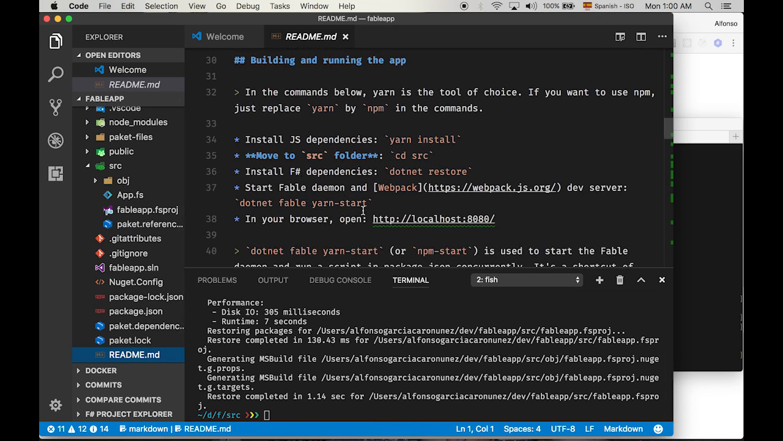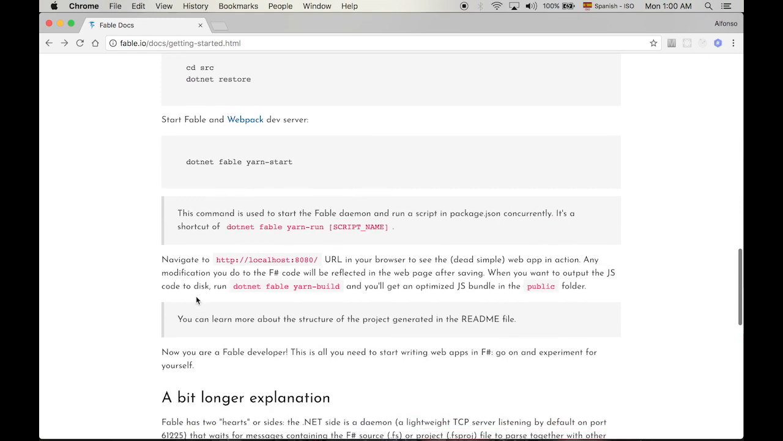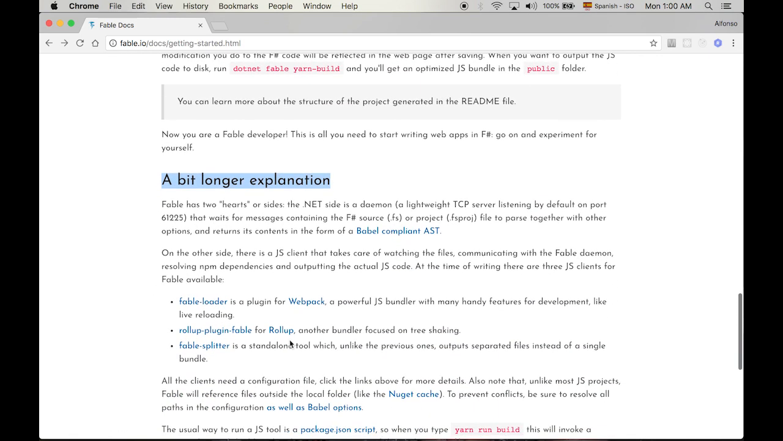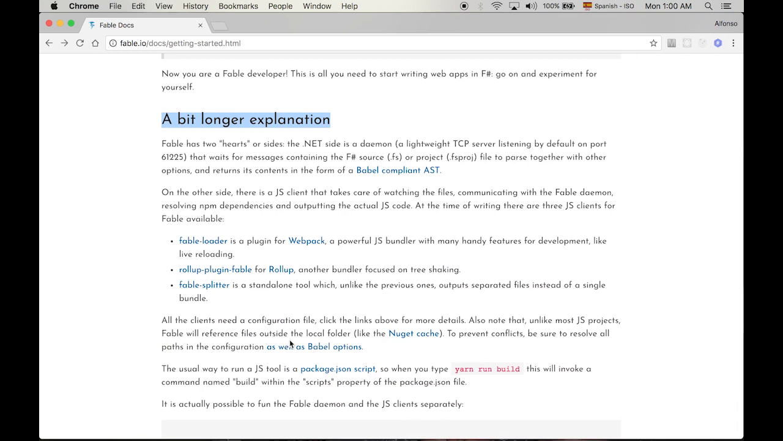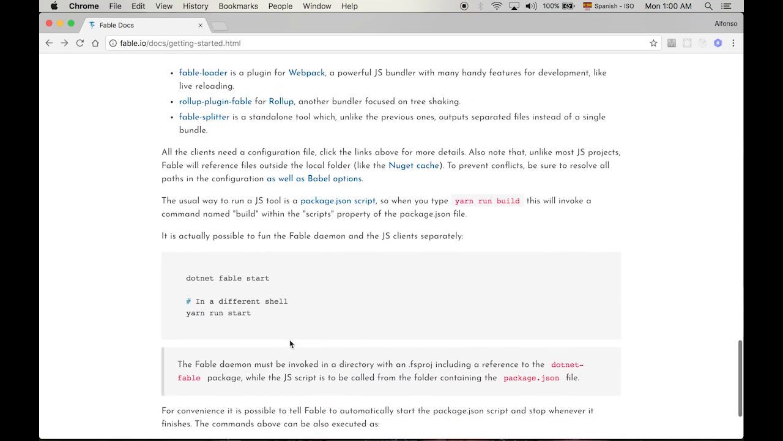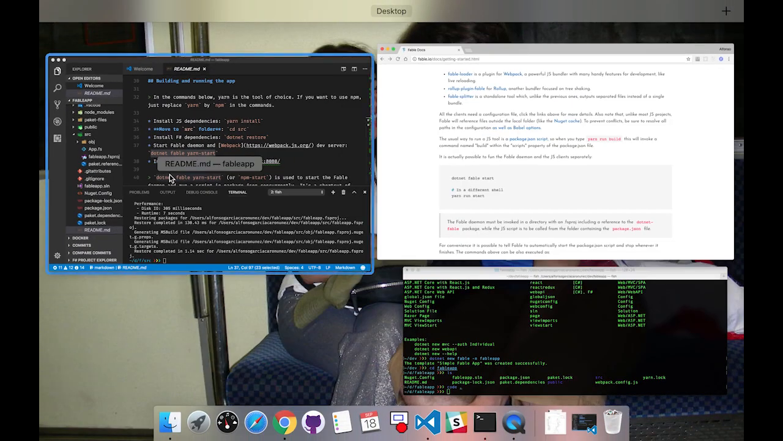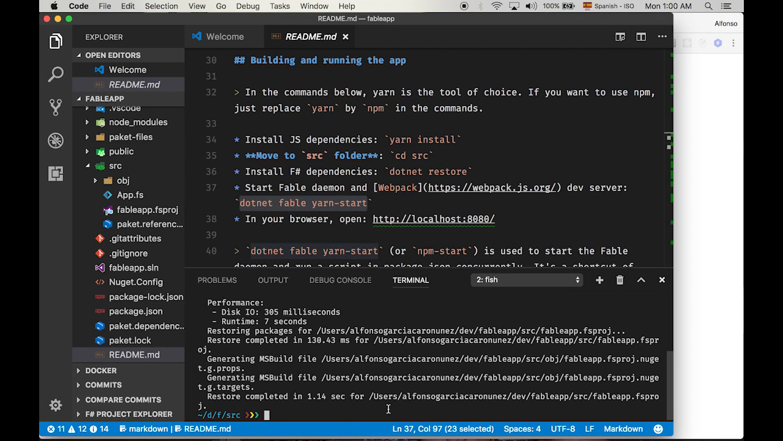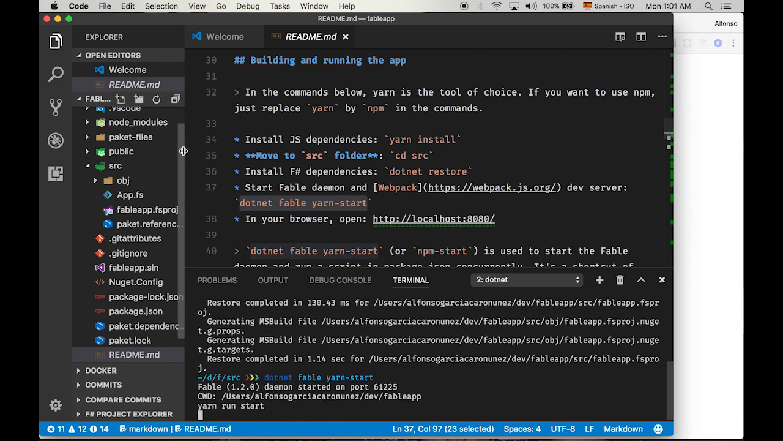So let's take again the README, and it says that we have to run this command. We'll go step by step through the command later. You can check here in the documentation, you have a bit longer explanation, and it explains a bit how Fable works and how it interacts with other JavaScript development tools. But we are just showing a demo, so let's go right to run the application.